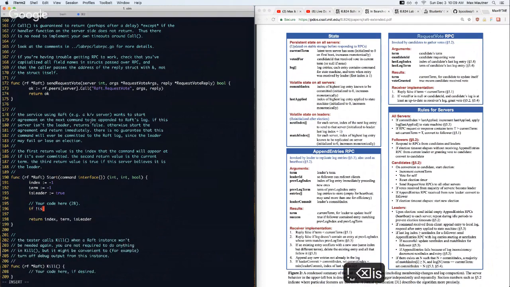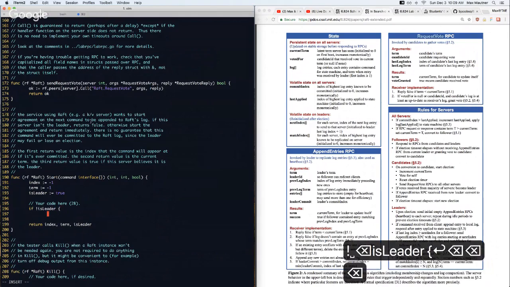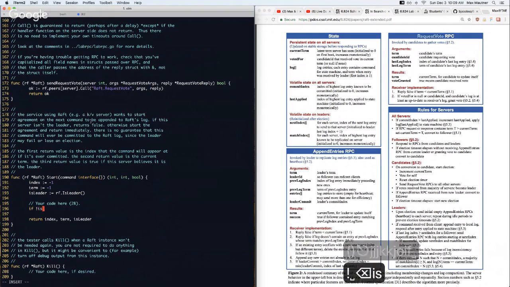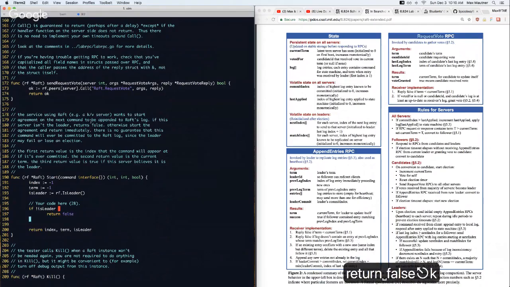So basically, if not is leader, well, we can change this to rf.isLeader, right? If not is leader, I don't even know. Do you know the Go syntax for checking Boolean is not? No, but we could try that. Return false, right? Yeah. Well, it needs to be int, bool. What are index, term? Oh, we can just return index, term.